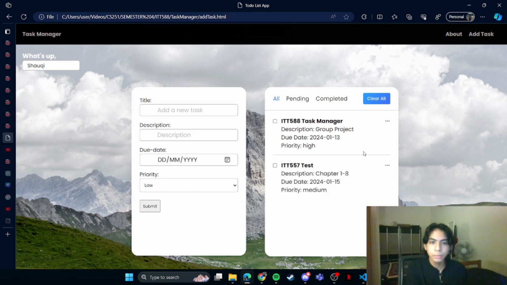As you can see here, if the user feels that the task has been completed, they can simply click the checkbox or also the title, and the task will be cut off. All the title and information will be lined through, which means that the task has been completed.